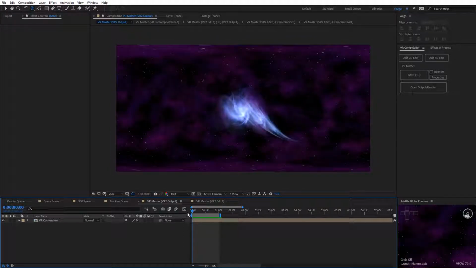And again, this is just another use case for Flux in 360. If you make a scene in the normal flat rectilinear view, you can always still use the VR Comp editor and export that scene to be 360 because, again, this plugin is working in 3D volumetrics.